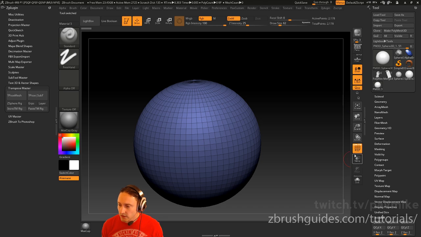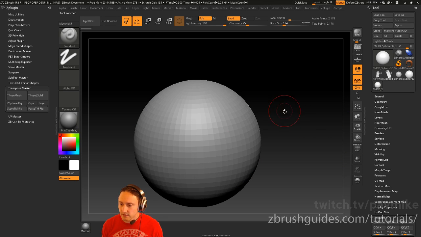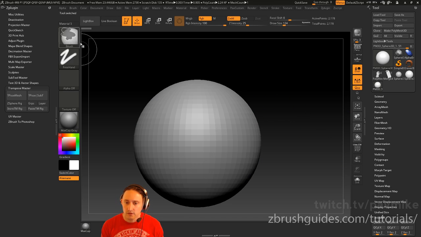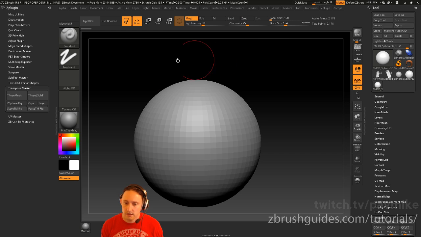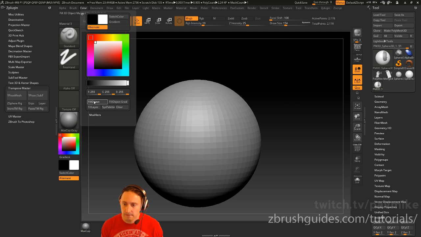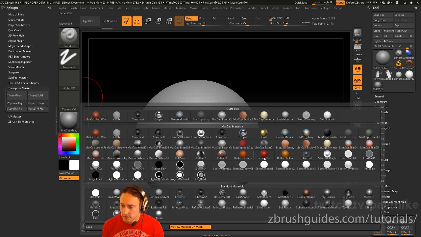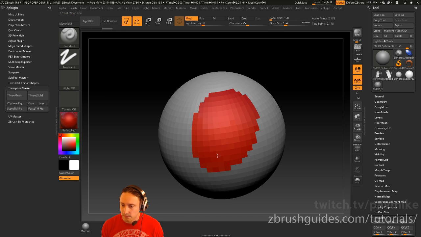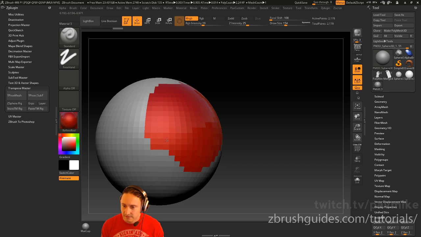Now if you start poly painting or painting materials, it's actually going to be pretty ugly. So if we go in here with our standard brush, turn our focal shift down to -100, and we do MRGB, and we choose, let's do MatCap Gray. We'll do a color fill object with MRGB, and then we'll do something like reflected red, and we'll just kind of paint. You can see how aliased that is.